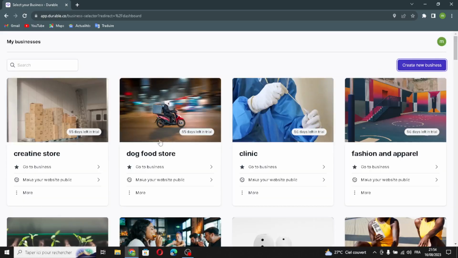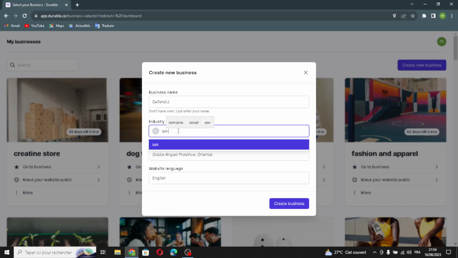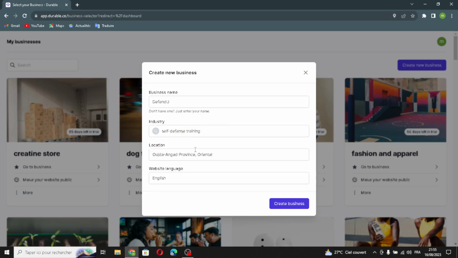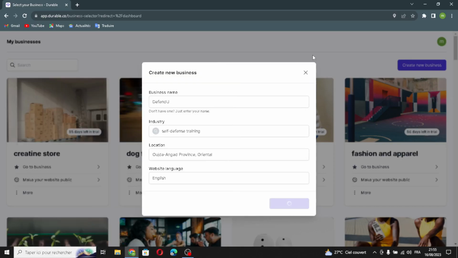Now create new business and enter your business name. Type any business name you want. Select your industry. Now enter your location and choose your website language and create business. Now wait a few seconds to generate this website.